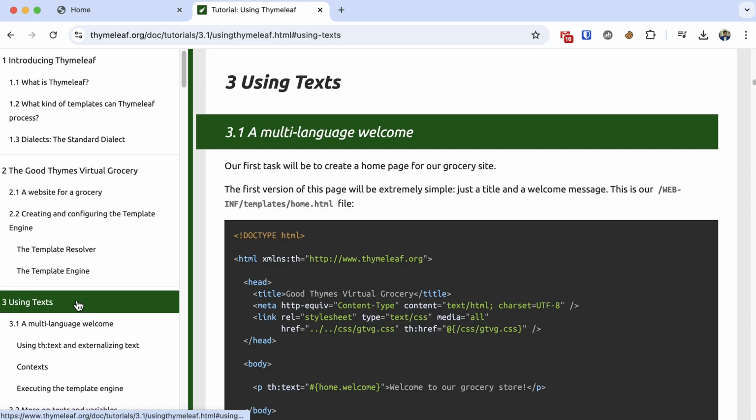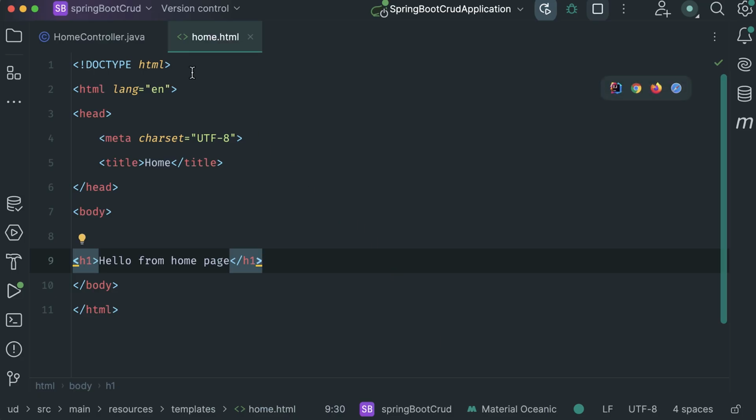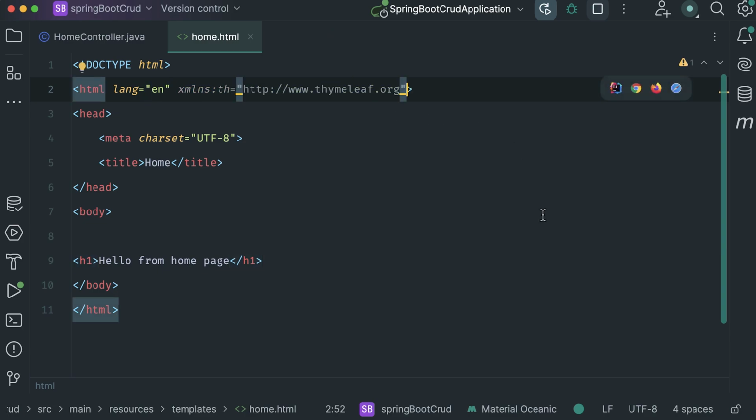Feel free to explore it yourself. I am going to the section Using Text. Here you can see an HTML code sample. Check the HTML tag. Here we have a special namespace declaration. This is specific to Thymeleaf. We need this declaration to show variables in the HTML page that are provided by the controller. Let's copy this. Now back to the IDE. In the home.html file, in the HTML tag, paste the code. Now our HTML is ready to show the value of the provided variable.